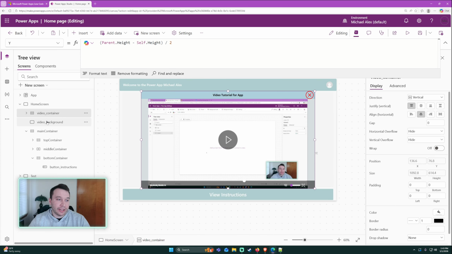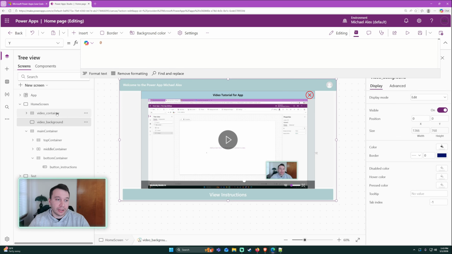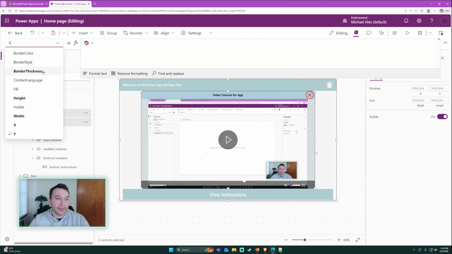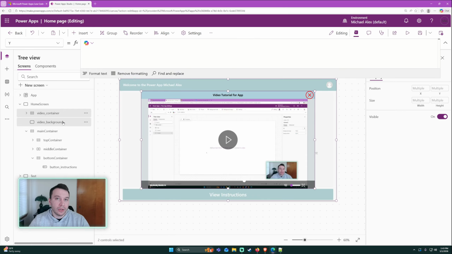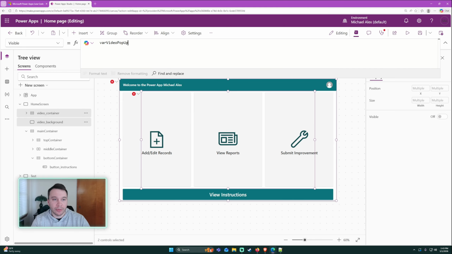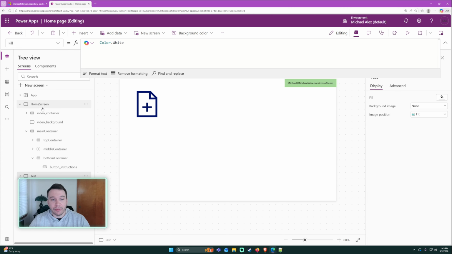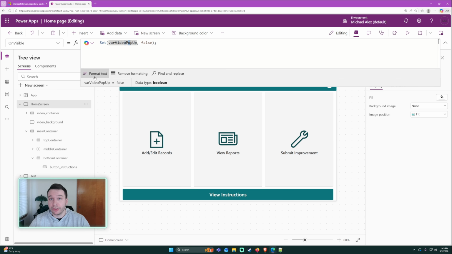Let's go ahead and assign that variable to these controls. So I have my container and my background. We want to just highlight these two. If you hold down control, you can select multiple things. So I will hold down control, navigate to the visible property, and then set that to my variable. So var video pop-up. Currently it's blank. If I navigate back to this screen, I can see that this is now false. So this variable is false.